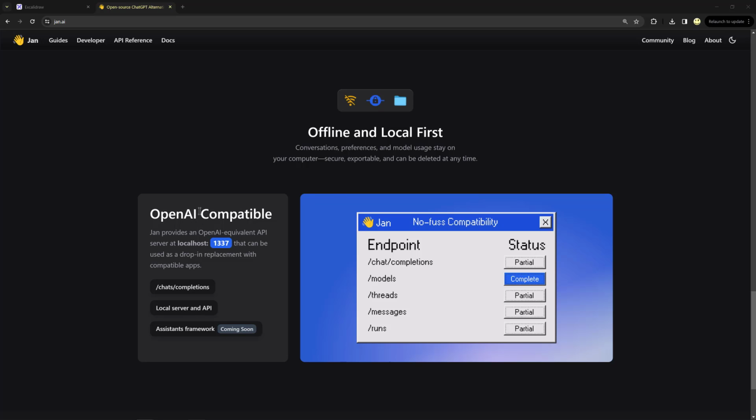So here you can see it says it's OpenAI compatible. Jan provides an OpenAI equivalent API, a programming interface, at localhost 1337 that can be used as a drop-in replacement with compatible apps. And so here you can see what's been completed and what's partially done, what the status of those are. And it looks like they're also building an assistance framework. But the local server, that's what I will get up and running in this video. I'll show you all the steps that I went through and some of the requirements and so forth.